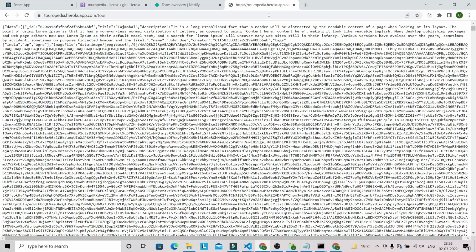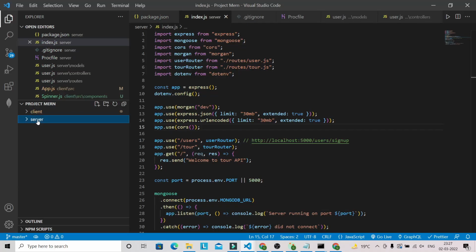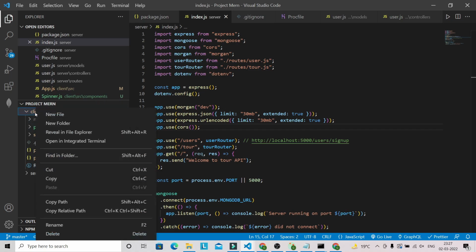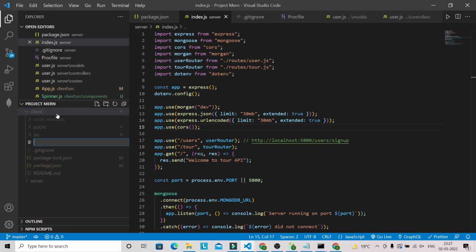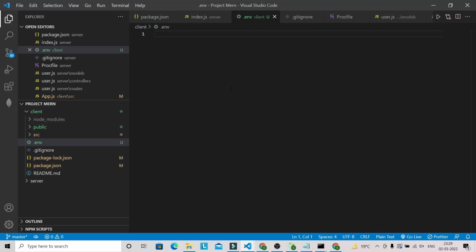Now it's time for our front-end deployment on Netlify. Before we deploy our UI code to Netlify, we have to do some adjustments in our front-end code as well. Let's go to VS Code and minimize this one. Let's open this, and first I'm going to create one env file. Inside this environment file we are going to have a couple of keys and values. We have to specify our dev URL and prod URL.